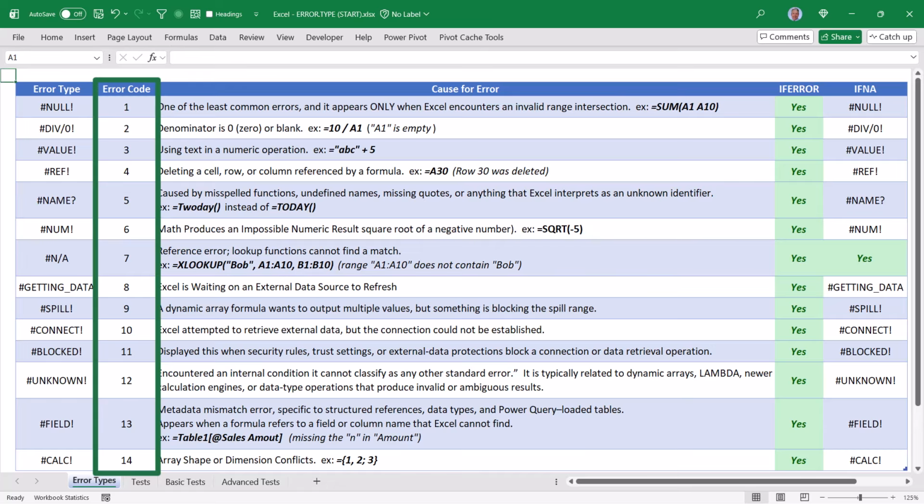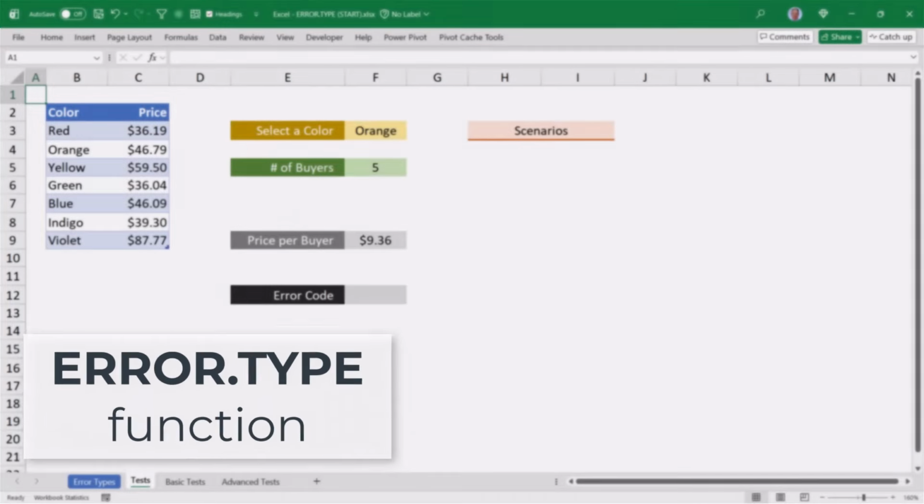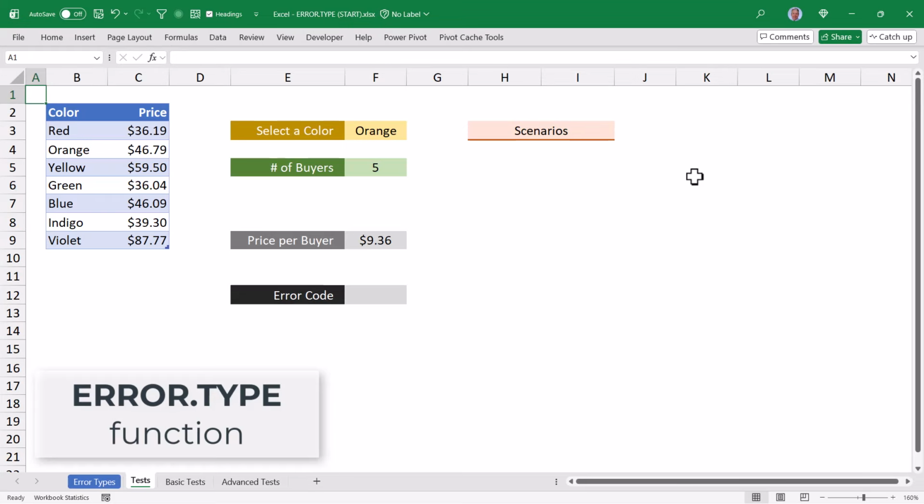What if we had a function that could examine or test the error code and then display a different message depending on the value of that code? This is where the ERROR.TYPE function comes into play. Let's look at an example where a single function can return different error messages depending on what the problem is.